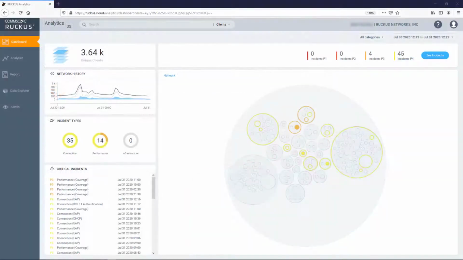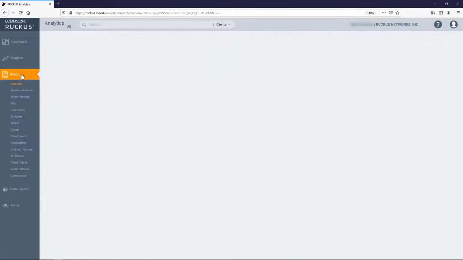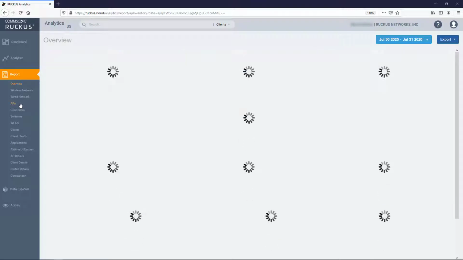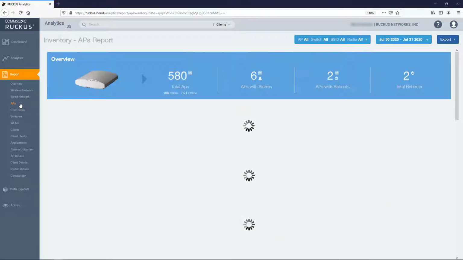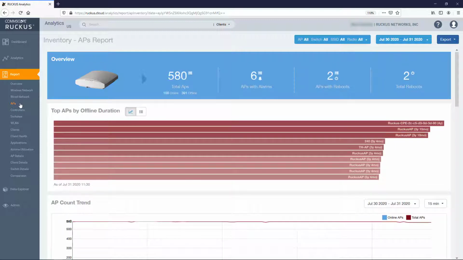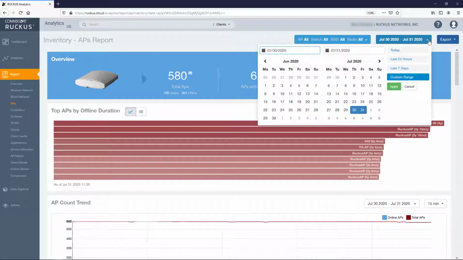Let's get started. Here I am logged into Ruckus Analytics. You can access the Inventory APs Report dashboard by navigating to and expanding Report on the left side pane. Then click on the APs link. This will open the Inventory APs Report dashboard. The Inventory APs Report provides details on AP inventory, such as AP reboots, AP software versions, AP models, and AP alarms. Let's start at the top of the page.